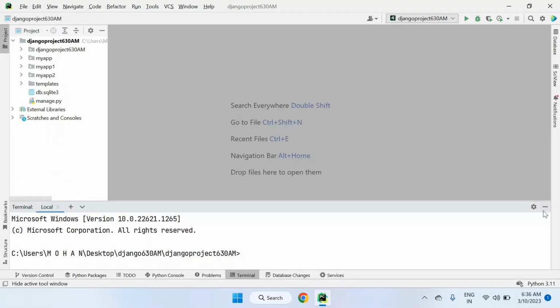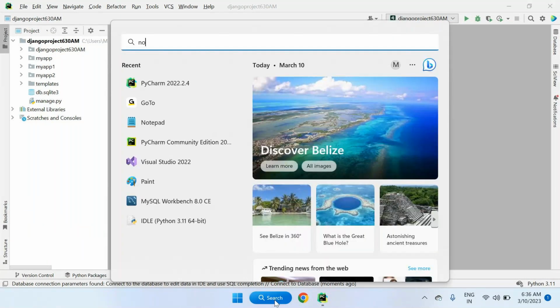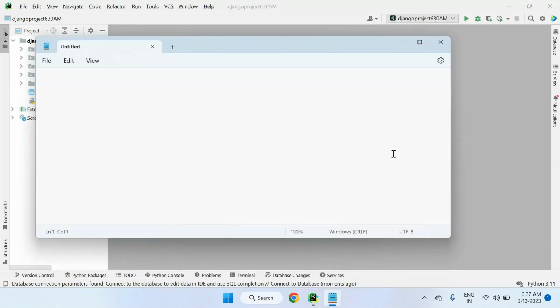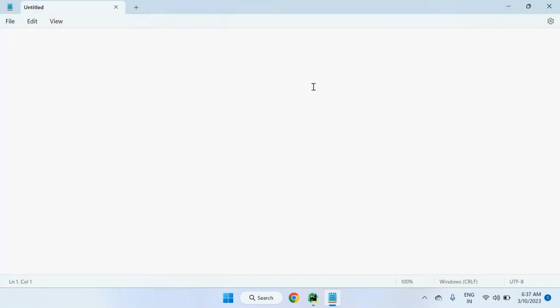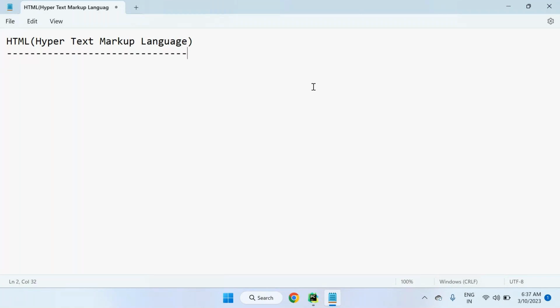So what is HTML here? HTML is the most frequently used web technology in every web development, not only in Django web development. So this is hypertext markup language. HTML stands for hypertext markup language. HTML is the main, important UI technology for every web developer.